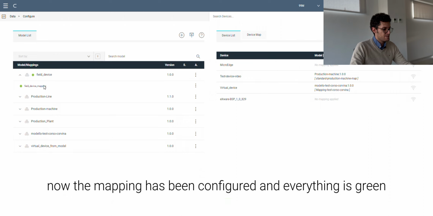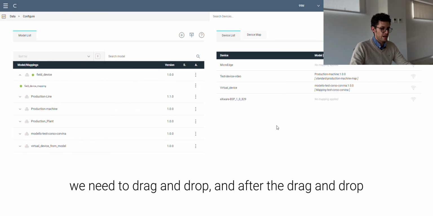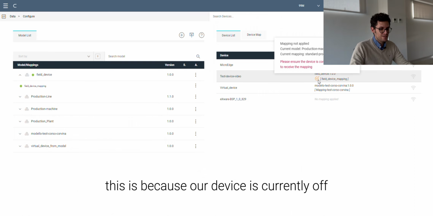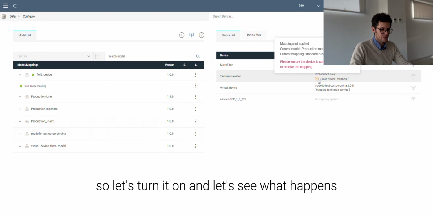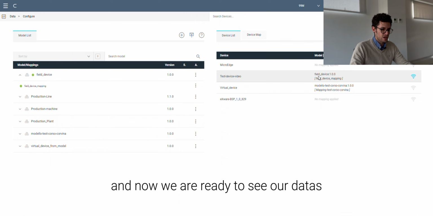Now the mapping has been configured, everything is green. In order for it to be applied to our device, we need to drag and drop. After we drag and drop, you can see that we have a mapping not applied icon. This is because our device is currently off. So let's turn it on and let's see what happens. Okay, so our device is being turned on and now we are ready to see our data.